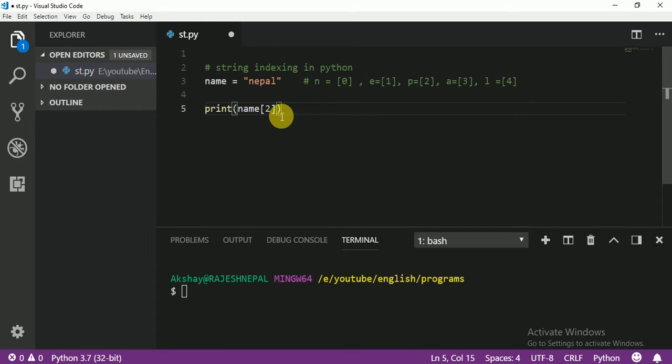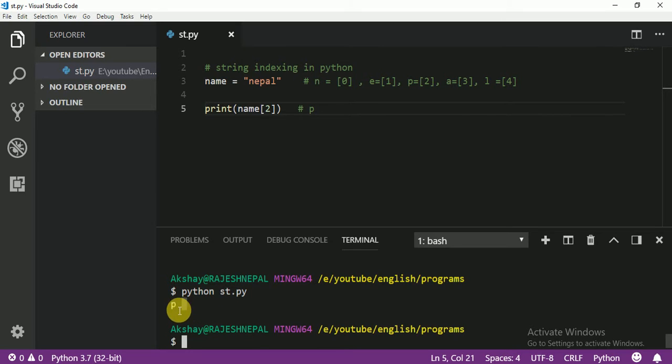So now it means print the name where the index, where the position is 2, 0, 1, 2, that is P, right? So here it is going to print what? Just P. Let me show you here: python st.py. Enter. You see just P, right?